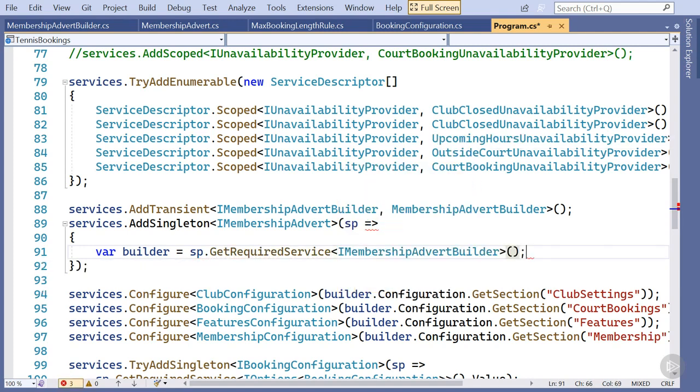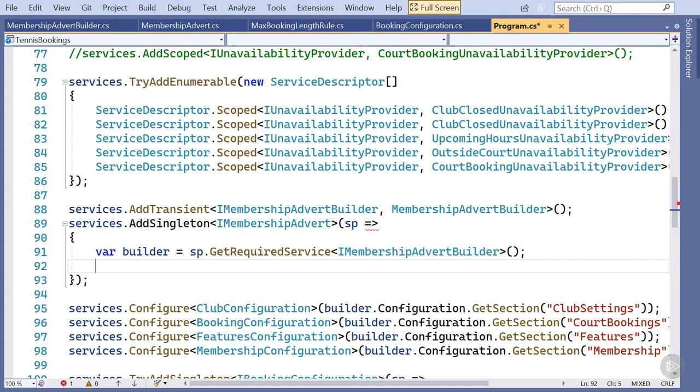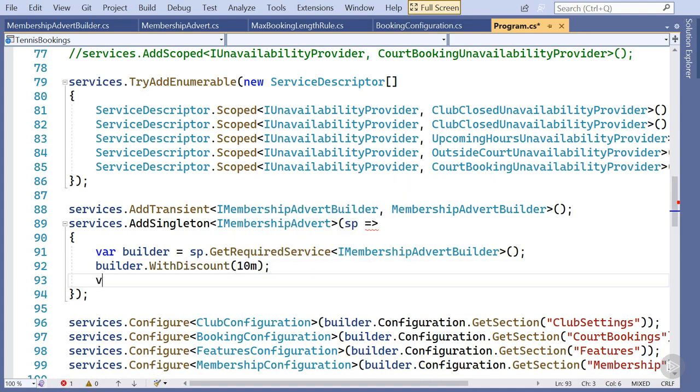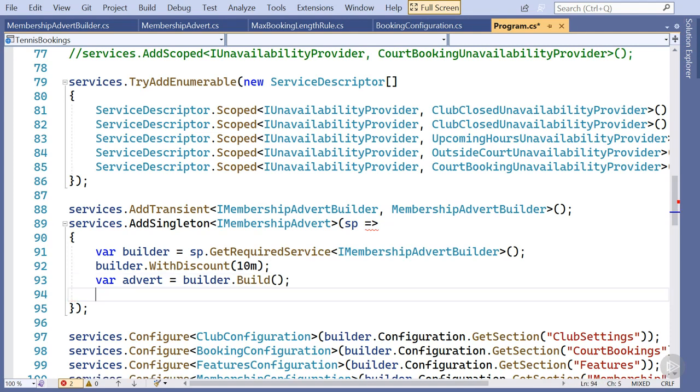Inside the delegate, we'll resolve the IMembershipAdvertBuilder from the service provider. This service is transient, so we always get a fresh instance. We can apply a discount and build the final advert instance using this builder. This will be the advert that we then return as the implementation for the IMembershipAdvert service type.